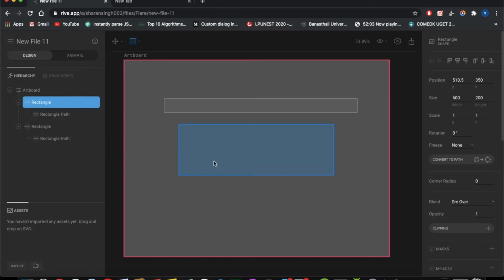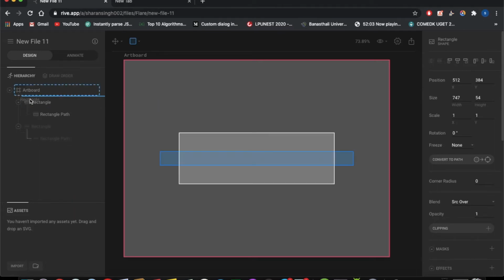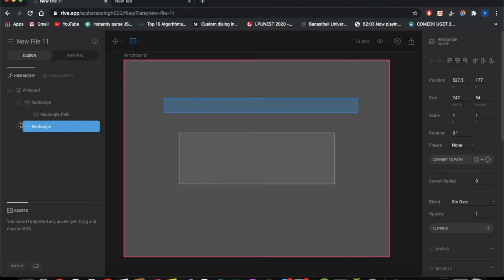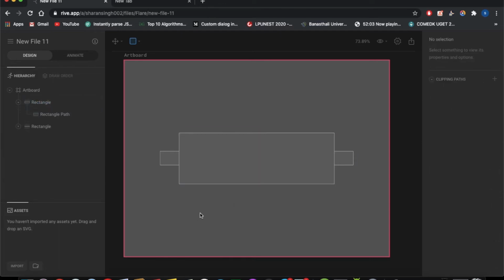Okay, so let's center align these. You can click align center here, and here also, and this one also. We'll align it in the center and we'll move this one above. Wait, we need to move this thing down. What's happening? This needs to be, yeah, that's okay. Now let's start with animating these objects.